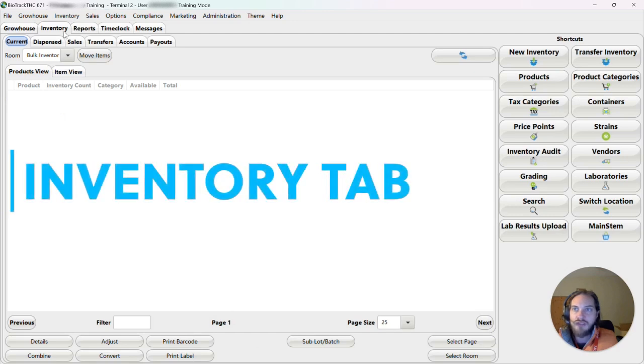So when I click on that, you'll notice I have smaller tabs beneath that, but this is the main inventory tab view of what things look like. Each of these tabs will change your shortcuts, what you're seeing here, and all of your buttons. Currently here, I am looking at this specific bulk inventory room. If you want to change the room of inventory that you are looking at, you just click on the arrow, and this is a drop down, and you can make as many rooms as you want to help contain and handle and organize your product.